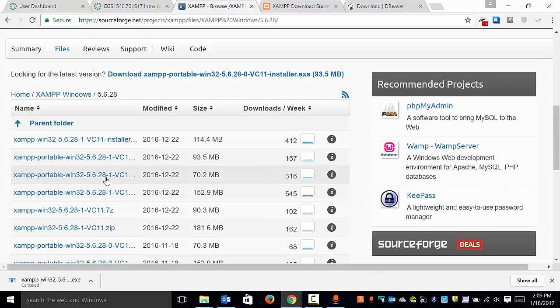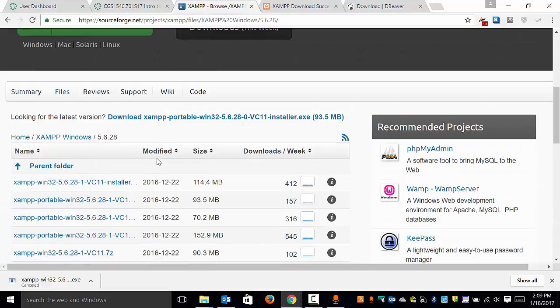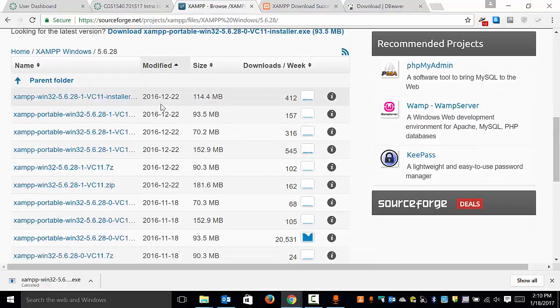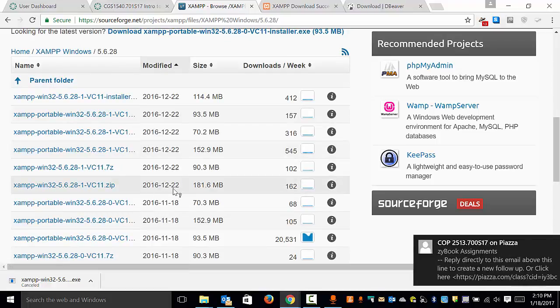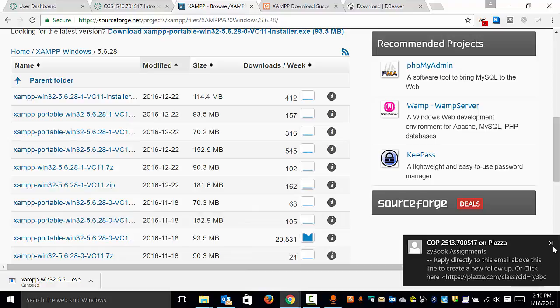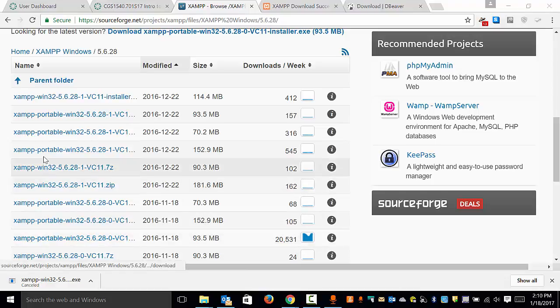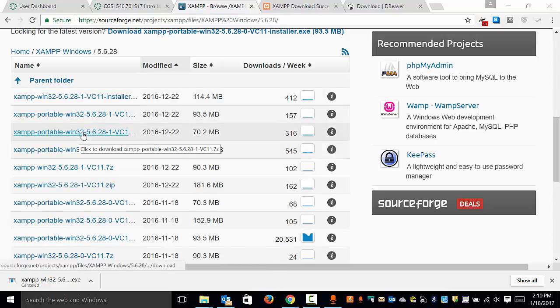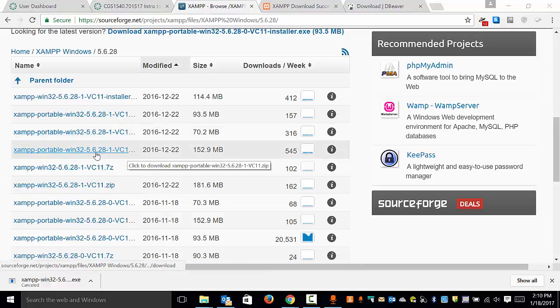I'm going to scroll down through here, and you'll see there's all this stuff. I can sort by date so that I can get the absolute latest version, which is up here. The main difference between the ones from the 22nd of December and the other ones has to do with this little version -1 in here. If you want your own portable version, you can just download this one here. That's the actual zip file, the one that uses zip compression.